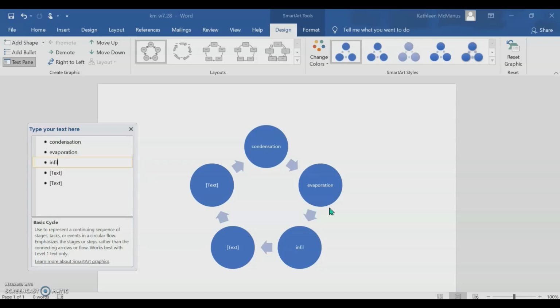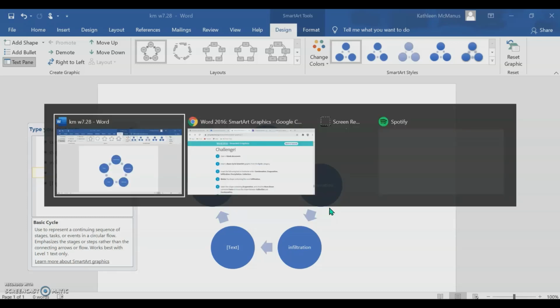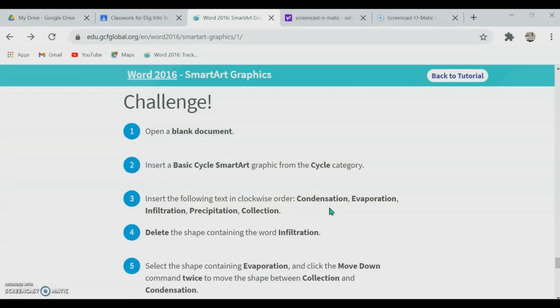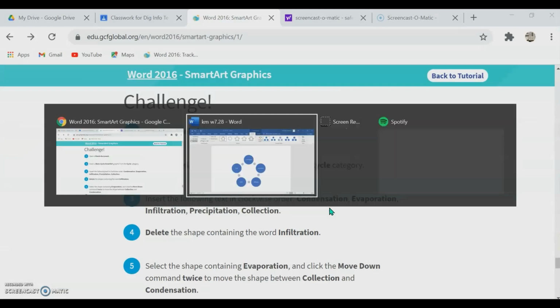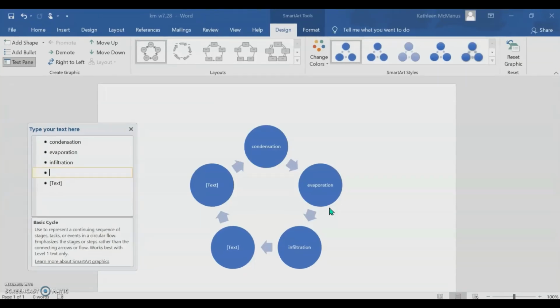evaporation, infiltration, and let's see, I forgot the other two, so I'm going to go back. And the last two are, let's see, precipitation and collection.